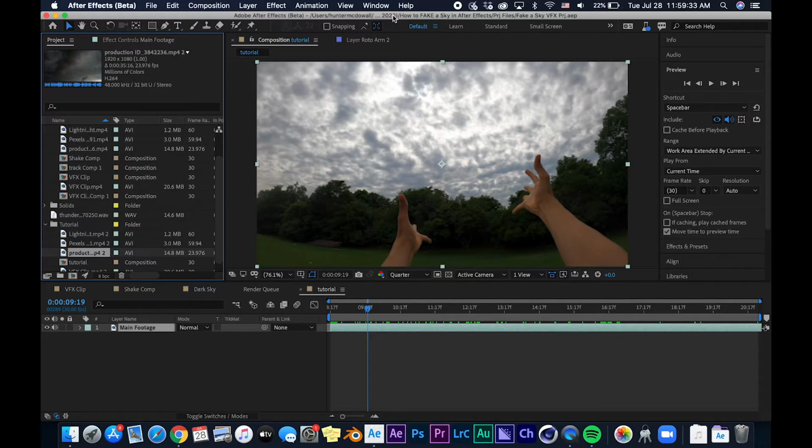Alright guys, so we're inside Adobe After Effects, and before we get started, if you look right here in the top left, I am actually using After Effects Beta, and the reason for that is because in part of this tutorial we will be using the rotobrush tool to rotoscope out these arms.